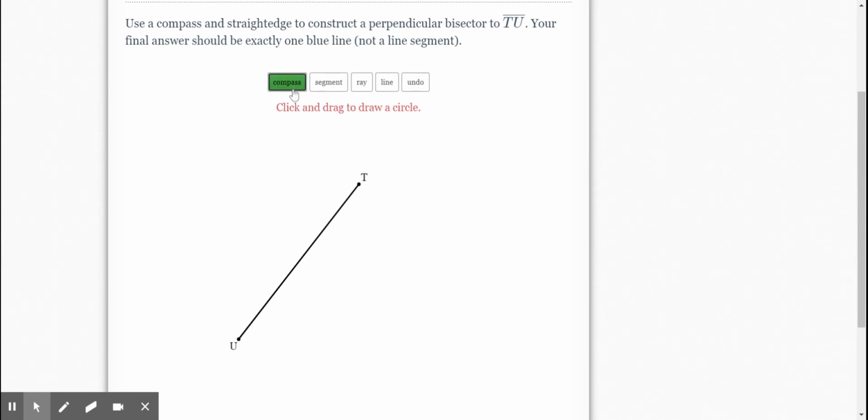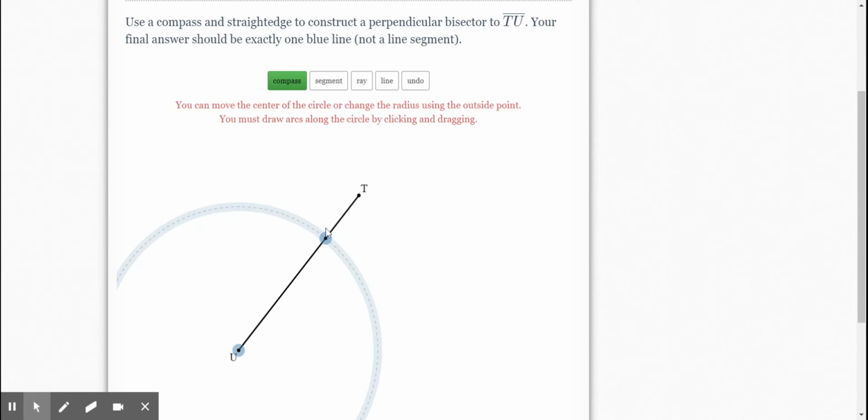I'm going to grab a compass, and I'm going to start at one of my points. Doesn't matter which one. I'm going to click and hold and drag to create a compass measuring circle here. Now, when I pick where to stop, I want to go past halfway. The halfway point would be somewhere like here, and so I want to go past halfway, like so.